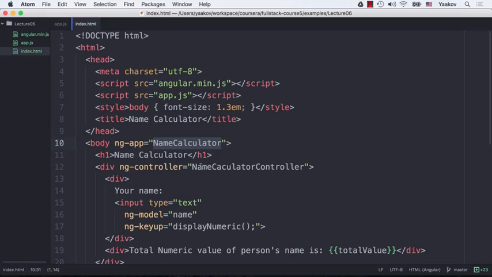And the truth of the matter is there's really nothing magical about this, and what we're going to do in this lecture is see how Angular is able to find this particular ng-app attribute and how it is able to deal with it.